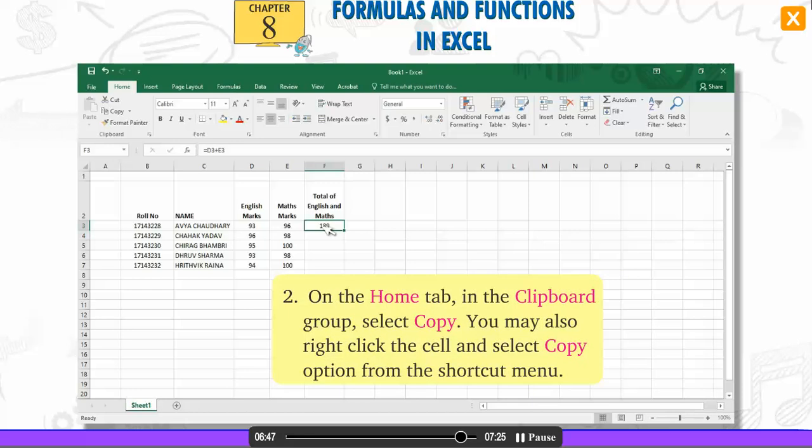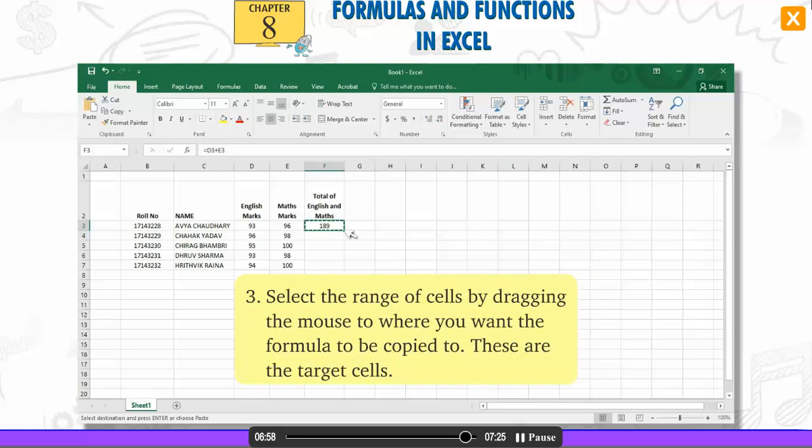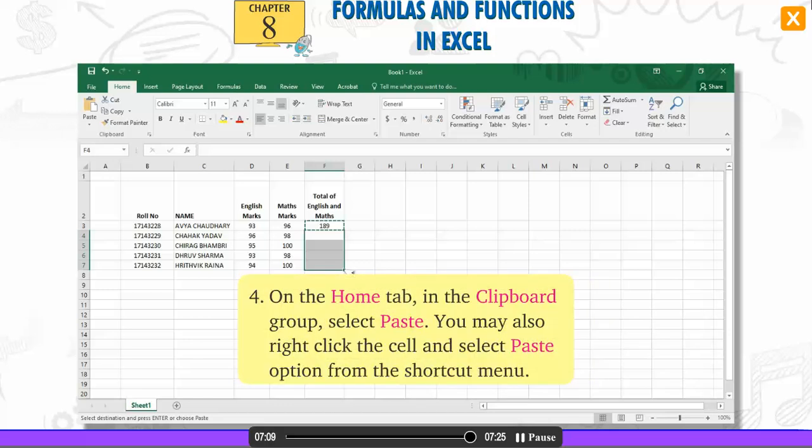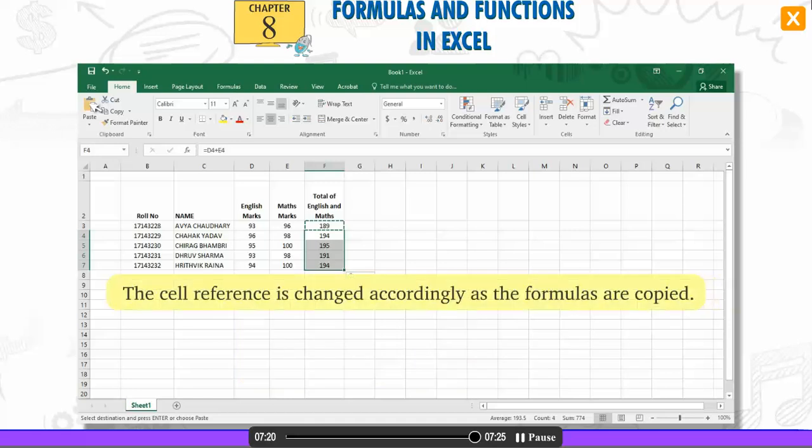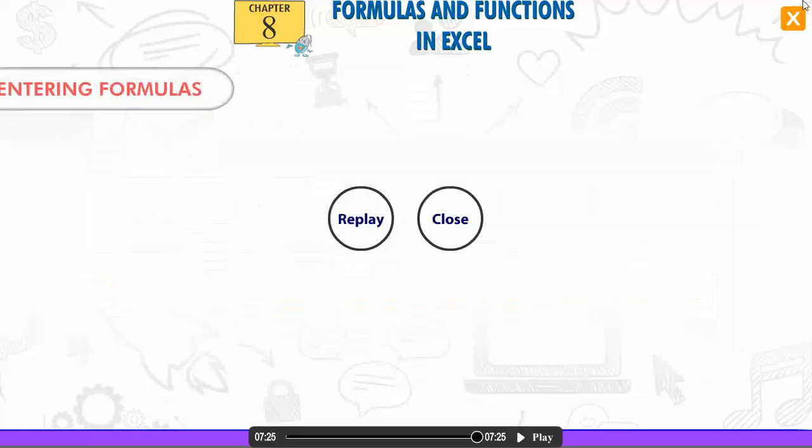2. On the Home tab in the Clipboard group, select Copy. You may also right-click the cell and select the Copy option from the shortcut menu. 3. Select the range of cells by dragging the mouse to where you want the formula to be copied to. These are the target cells. 4. On the Home tab in the Clipboard group, select Paste. You may also right-click the cell and select the Paste option from the shortcut menu. The cell reference is changed accordingly as the formulas are entered.